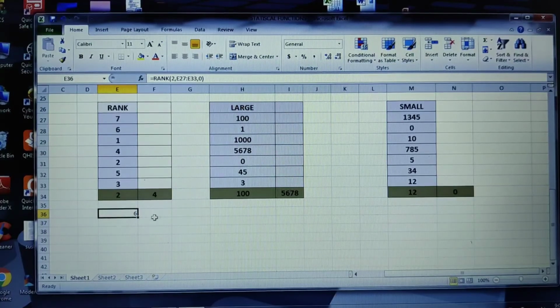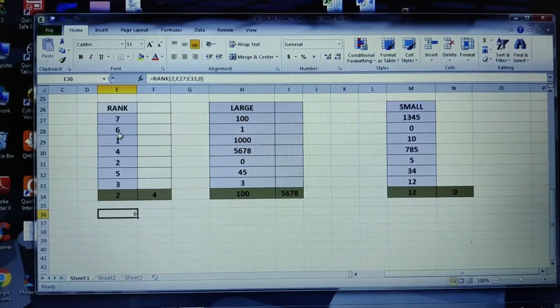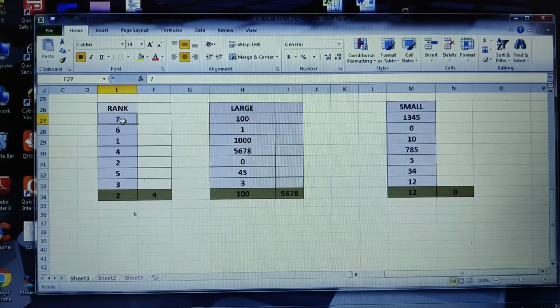See here, 6, how did I get it? From the descending order, this was the first rank. From the descending order, this would be my second rank. Am I right? So 2 comma, what is the column name here actually? That is the E column if you are observing, and the cells range from E27 to E33. When you click onto this, you can see rank 2 comma E27 to E33, and I want it in the descending order. That's how I got it here as 6.